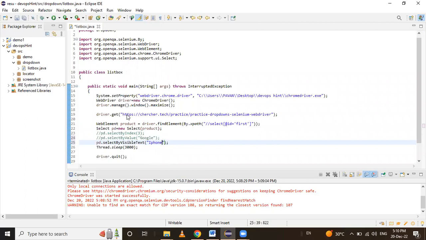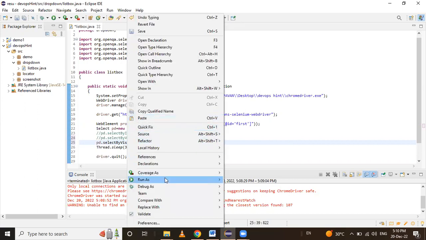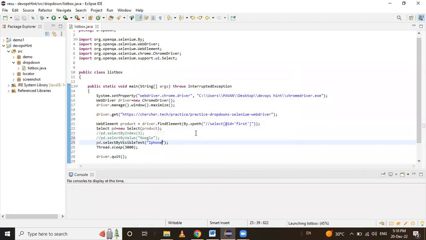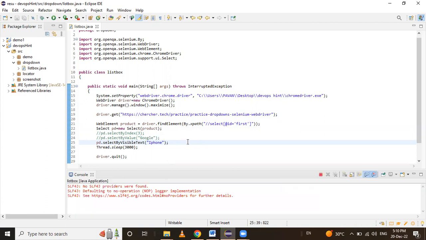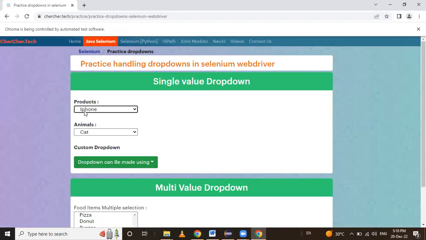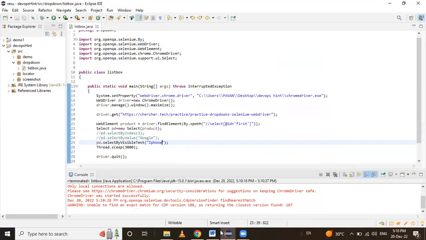Now I will run this program: right click and run as Java application. Run this and see what happened. It opens a browser, maximizes this window, navigates to the URL, and selects iPhone. Okay, and closes this window like that.